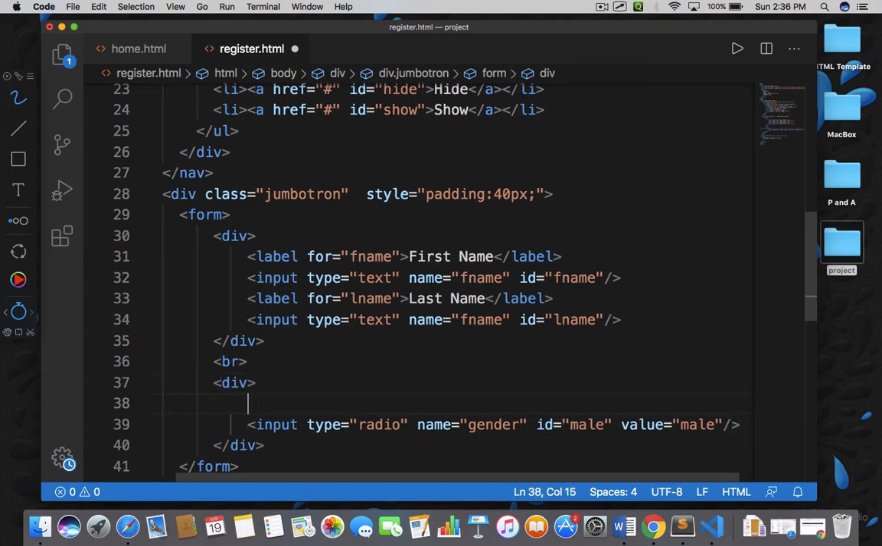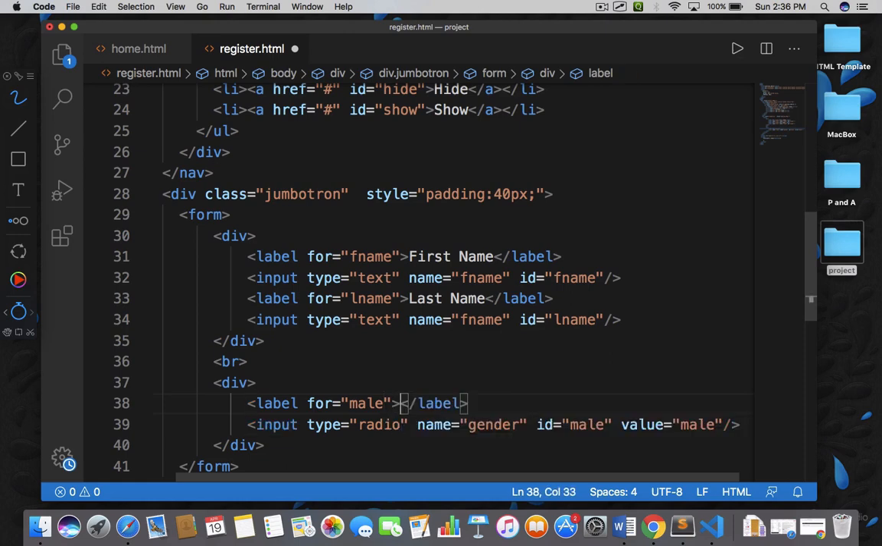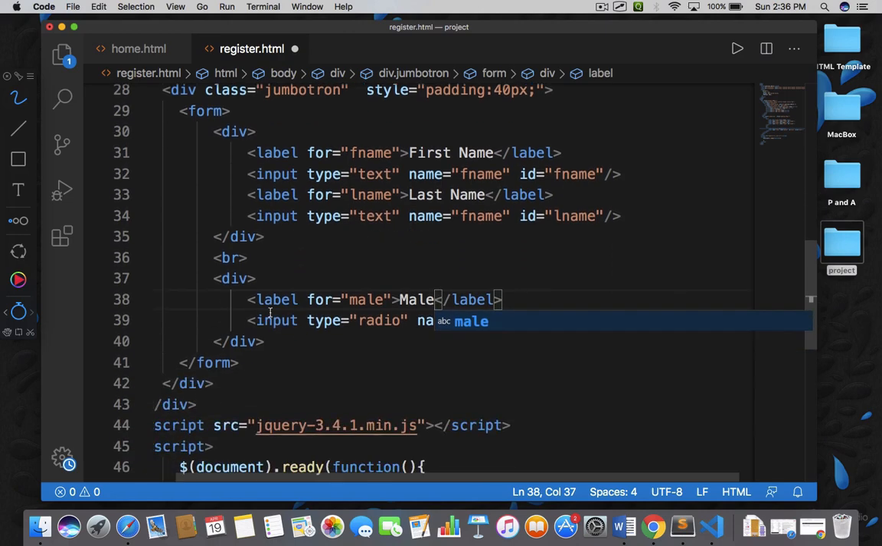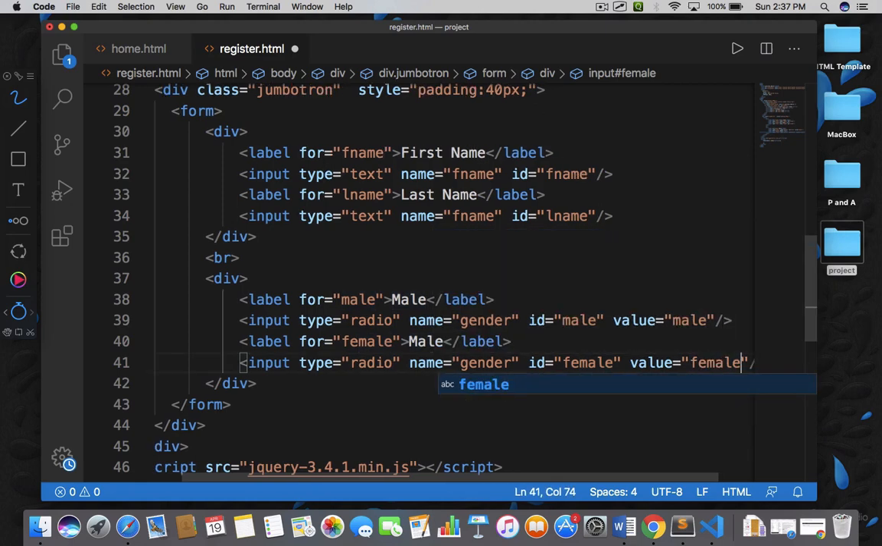And I need to make a label for this, so I need a label for a radio button where the id is male, so I'm writing male here, and within this label I can write male. Okay, so now just copy it and paste it here, and here I want a label for female, and here I need to write female, and here too, female, right? Yes, this one.